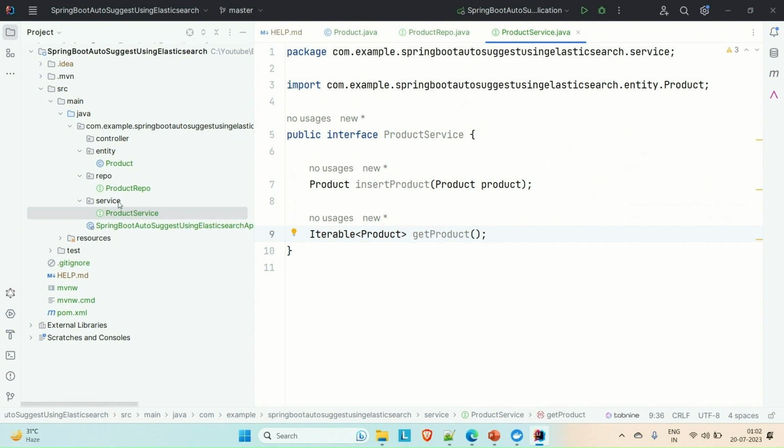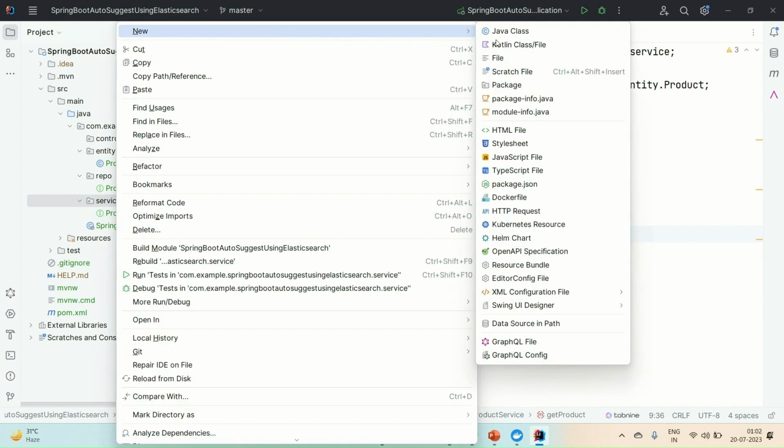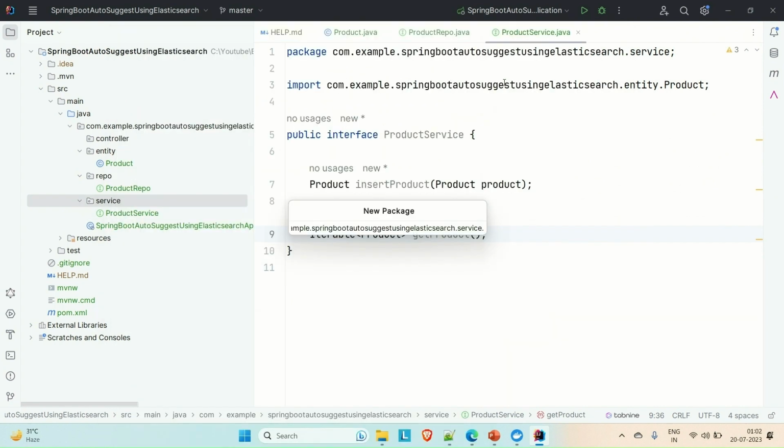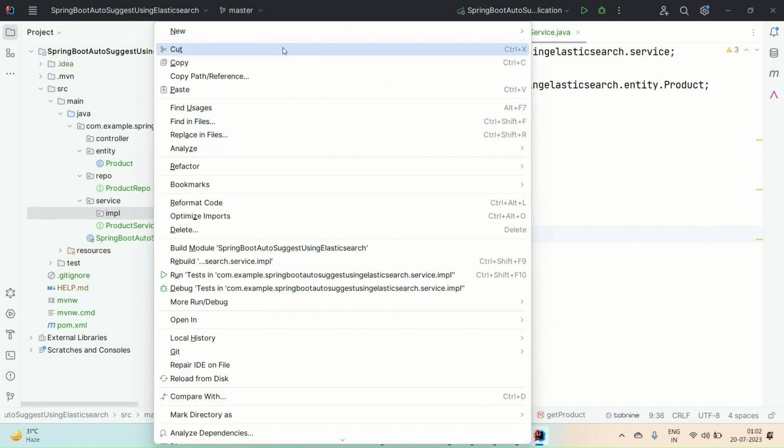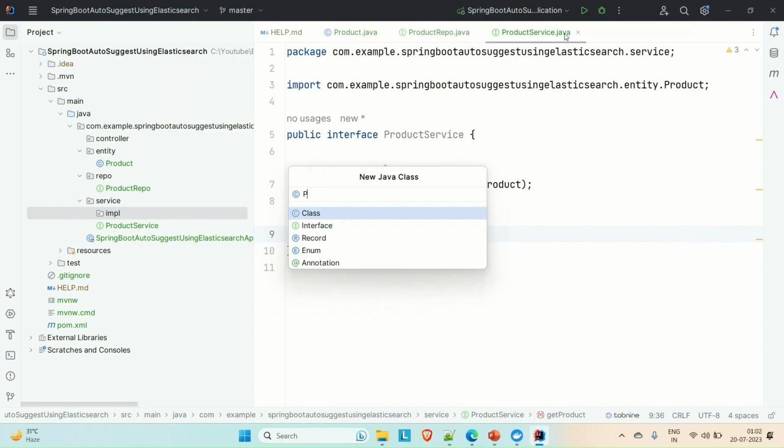Now let me create the implementation class here. First of all, I will create the package impl, and there I will create the product service impl class. Okay, so product service impl.